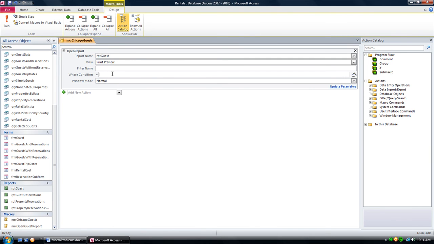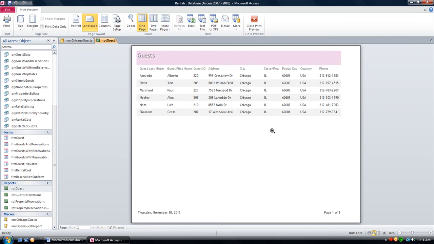Okay, so in our where condition, the field name goes in square brackets exactly as you just saw it on the report, character for character. City, in this case, equals Chicago. So in this respect, it's a lot like criteria in a query. You put the name of the city, in this case, in quotes. Okay, I'll save this, and I'll run the macro. And here you can see the report has been run, but only Chicago guests are showing.